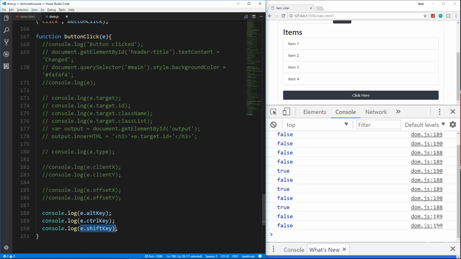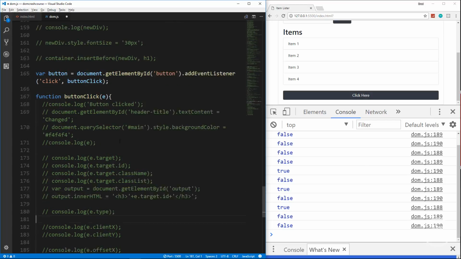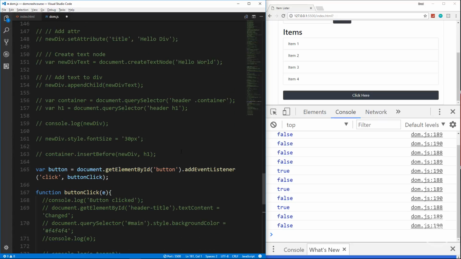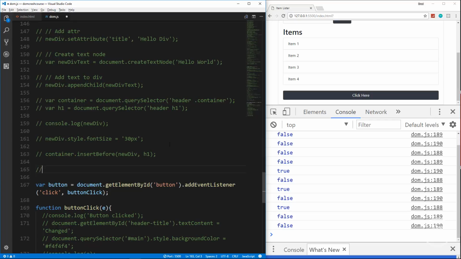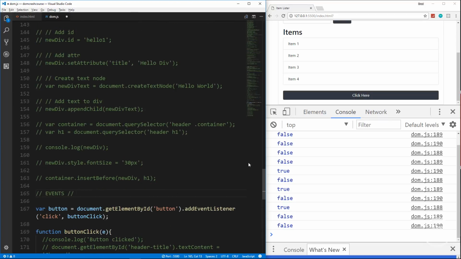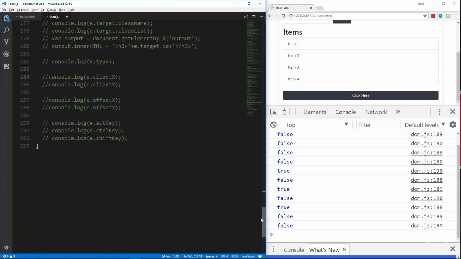So you can do an if statement to see if Shift was held down, and if it was, have different functionality in your script. That may be useful to you. That's pretty much all I want to look at as far as the event object. Let me put a comment up here just to separate, so this is where we started events. I know this script is messy, guys, but it's just a reference for you to use when you're actually building something.